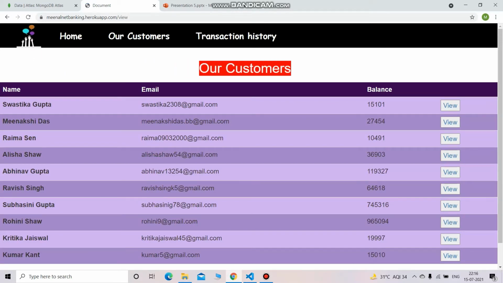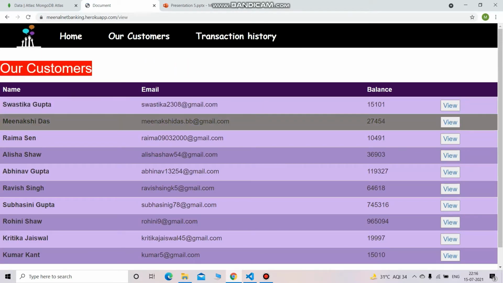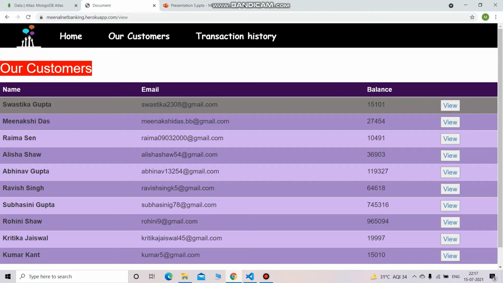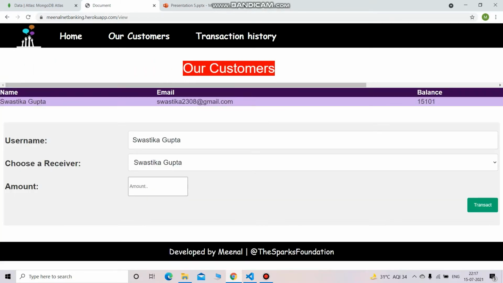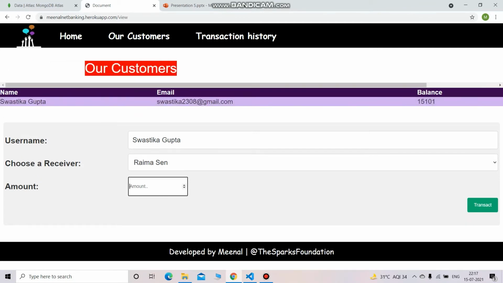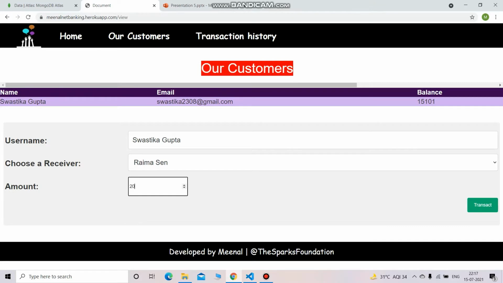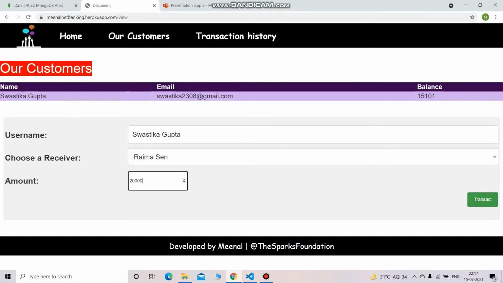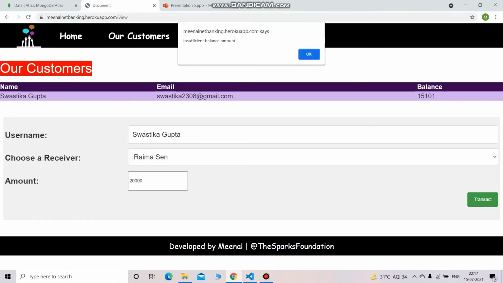Now if someone enters an amount greater than their current balance. Suppose Swastika Gupta has a balance of 15,000 but she is trying to transact an amount greater than this. Suppose 20,000. So it will display an error, insufficient balance amount.